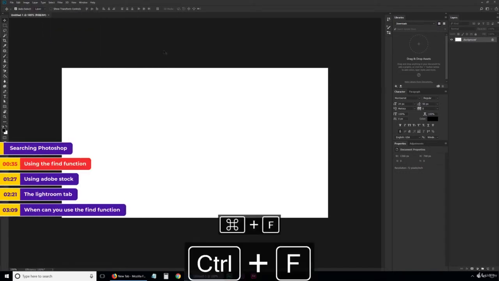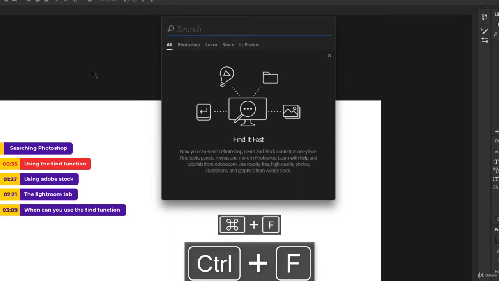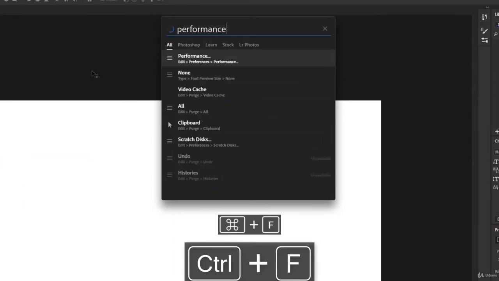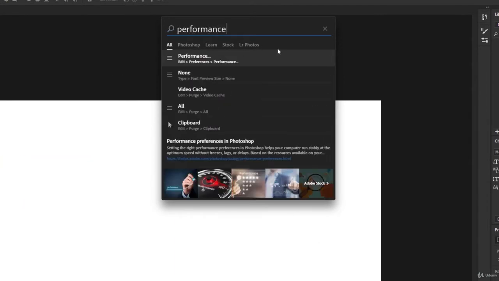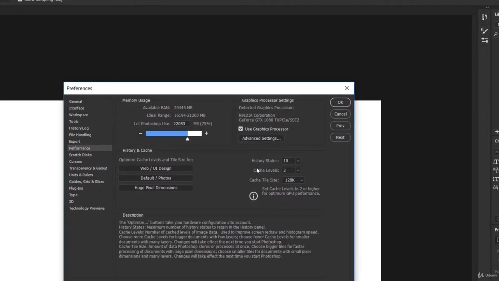Hit Ctrl F and this new window will appear. I'll start typing in performance and immediately I'll get some results. You can see the first one is exactly what I'm looking for. Even better, it shows me where I can find it next time. It's under Edit, Preferences, Performance, but you don't need to remember it. You can just click it once and you'll bring it up. There you go, great stuff.